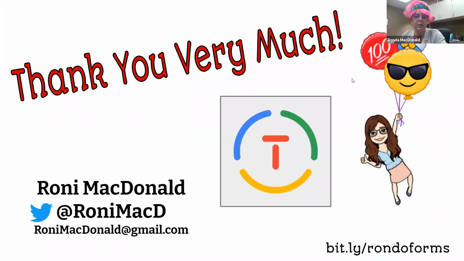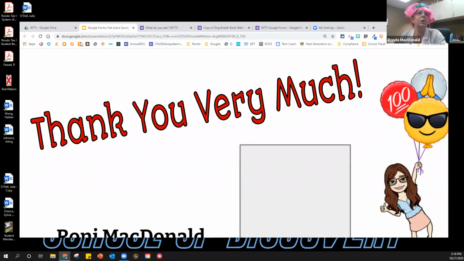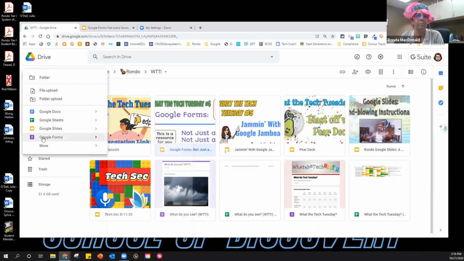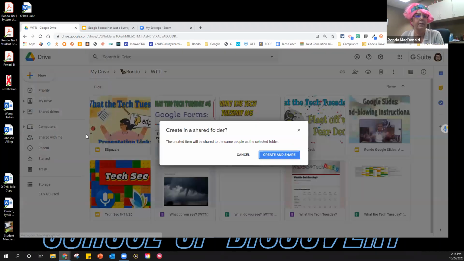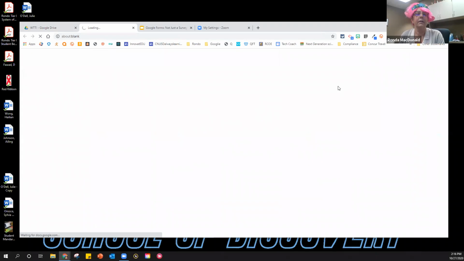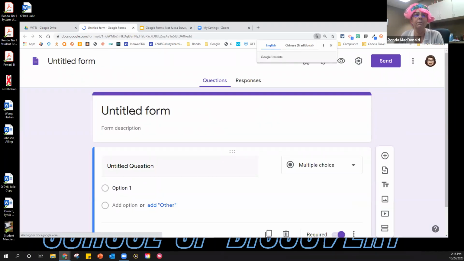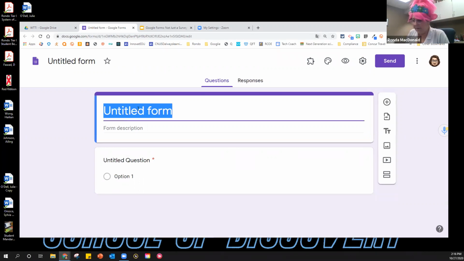So now what I'm going to do is show you how to do this. So we're going to go back into Google Drive. So if you don't have it open, go ahead, open a tab and get into your Drive. And we're going to go to New and Forms. And then we can just call this form practice.